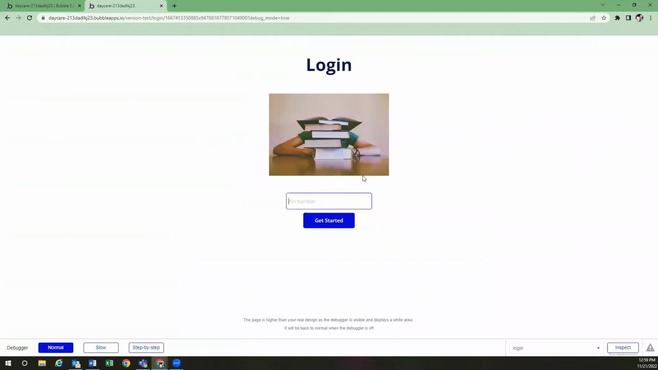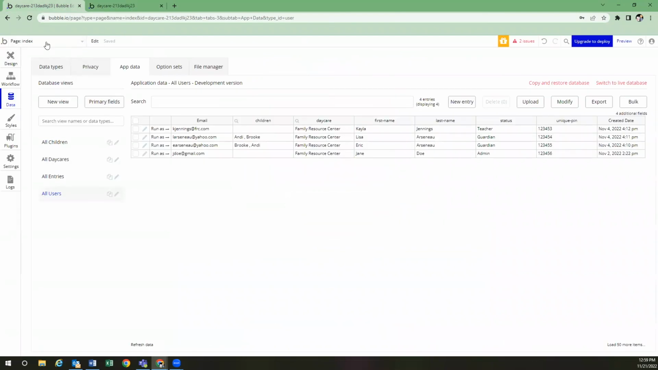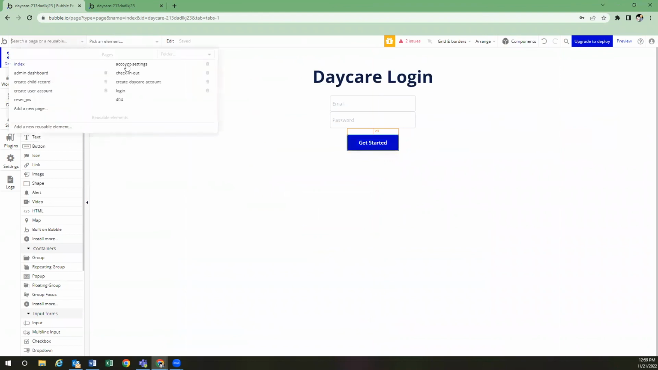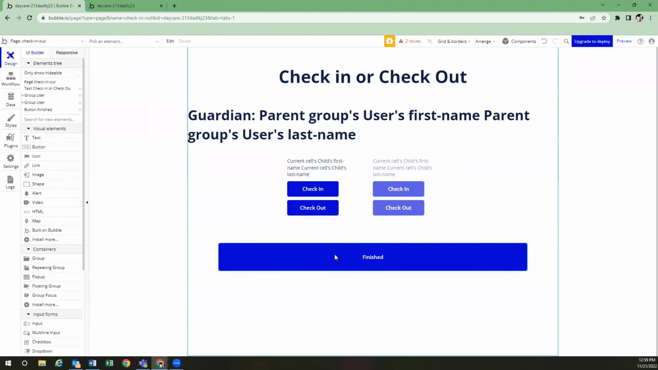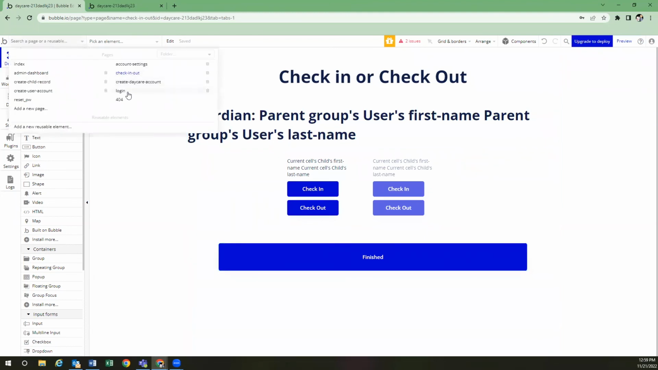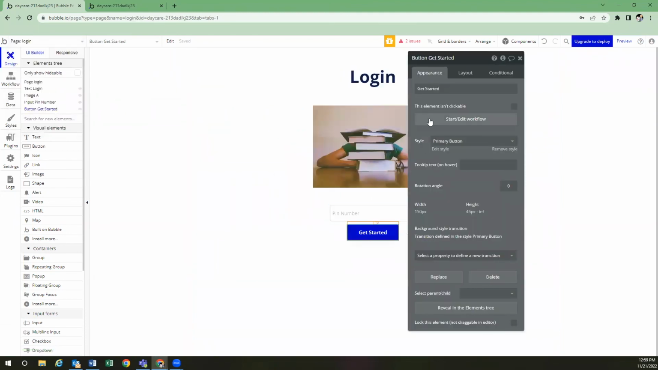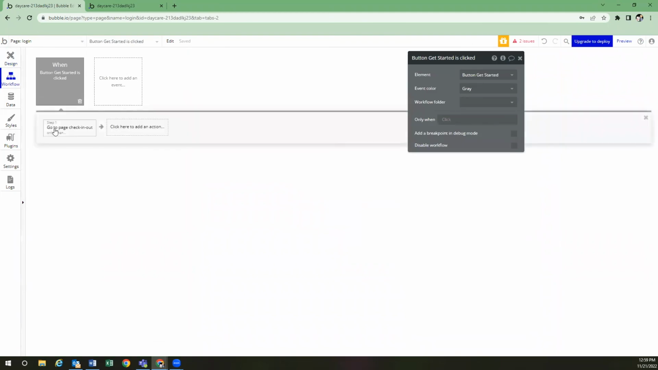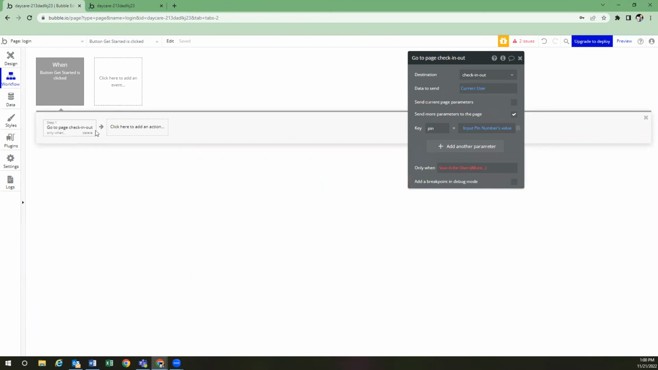Okay. The admin could go and type in their PIN number, and we could set that up so that they go to their page. I think we had not done yet. Let me just make sure. Go into the check-in, check-out page. Oops, I meant to do the login page, and click on Get Started. So we just set up one workflow here. So we could set this up to be special, but I can clear this out.